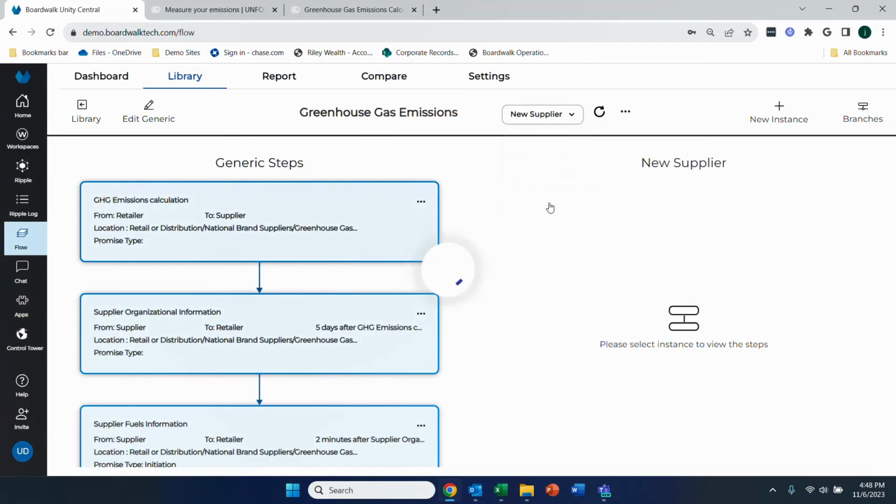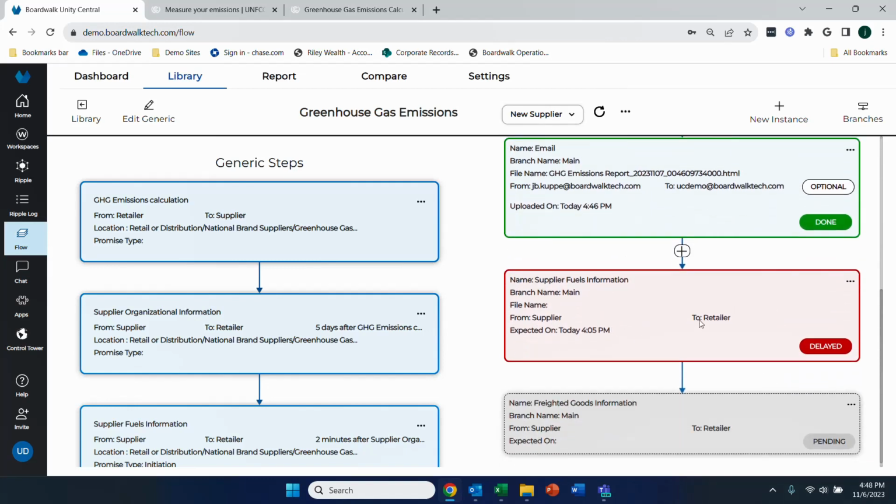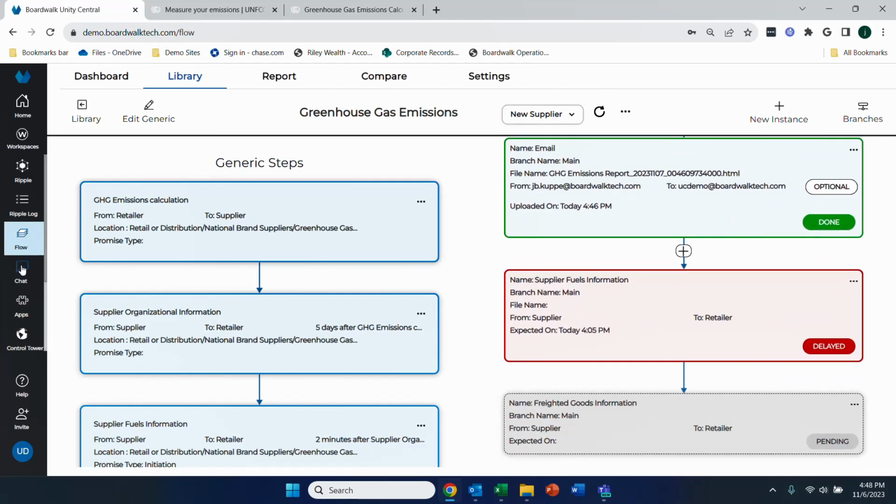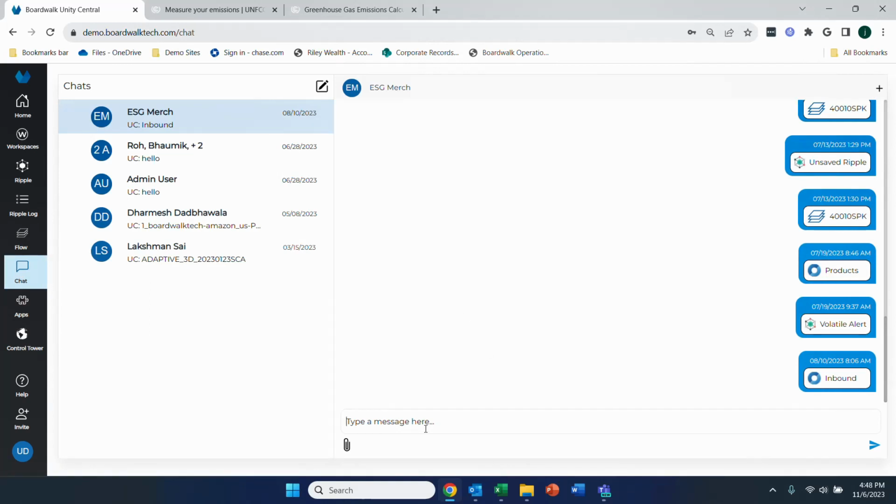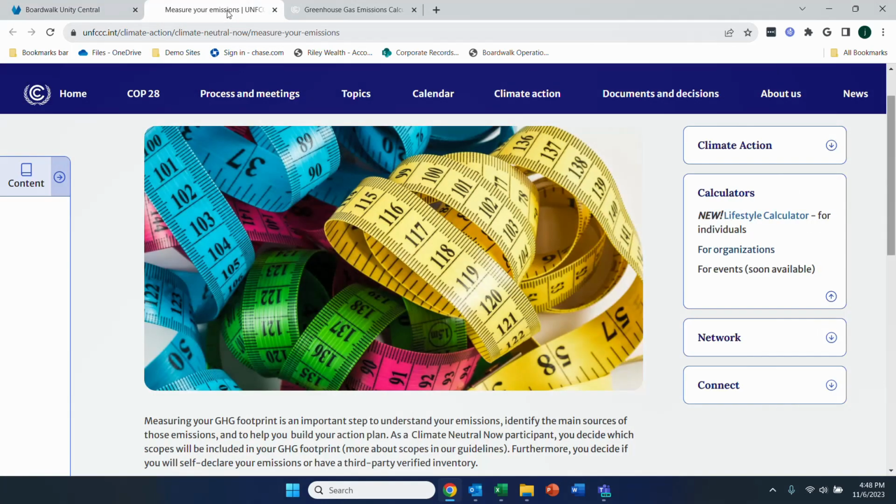So if I take a look again at this one and I say, hey, there's a problem with this supplier and this information is not coming in, then you can chat directly inside of Unity Central and say, hey, I want to send that file or flow or a RIPL query out to them and say, can we please resolve this so that we're able to get all of our greenhouse gas emissions pulled back together. So with the Boardwalk Digital Ledger and Boardwalk Unity Central, you now have a complete solution for being able to manage your greenhouse gas emissions and collecting all this information from your suppliers.